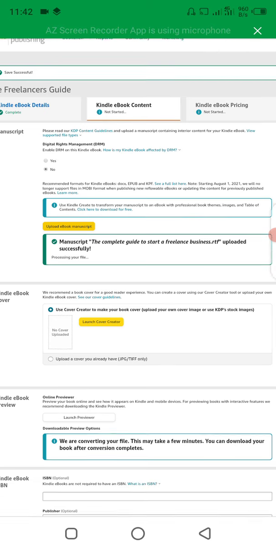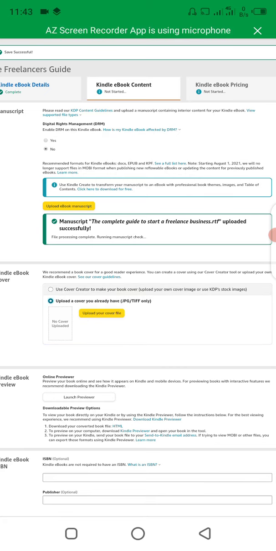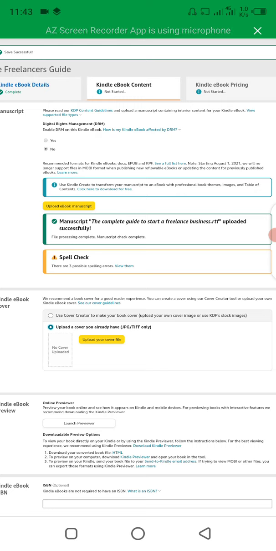All right, so after your manuscript has been uploaded successfully, it's going to be running some checks to bring you information on whether your book still needs further editing or not. But in the absence of that, you can just go on ahead to upload your book cover. You can create your book cover using Canva. All right, so it's actually very easy to do.